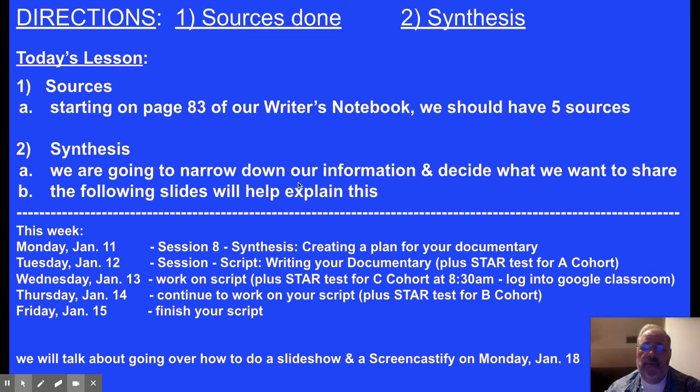Just like we did before, we're going to narrow down the information and decide what we want to share. But the difference is the first time we did this with a science topic, I had you do a box and divide it into fours and then put like 3 to 5 bullet points with a picture in there to summarize your information. This time, you're going to have 6 different types of boxes that you can use so you can show the type of angle that you want to use when you present the information. Okay, so we'll get started on that.